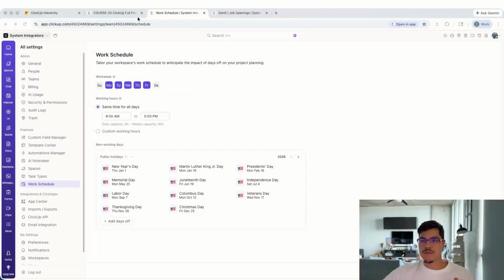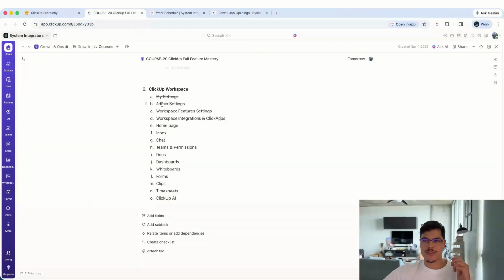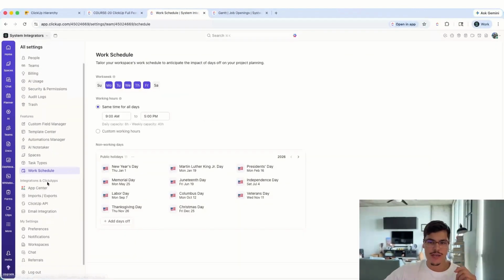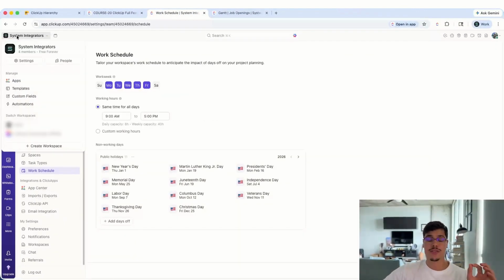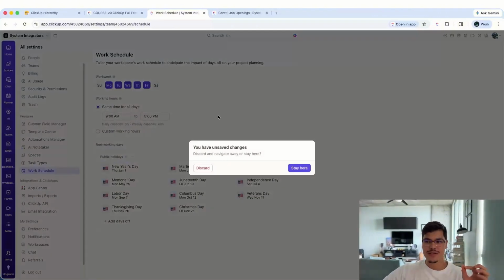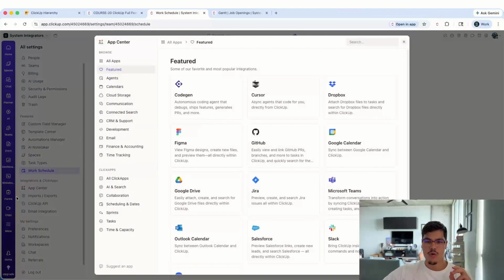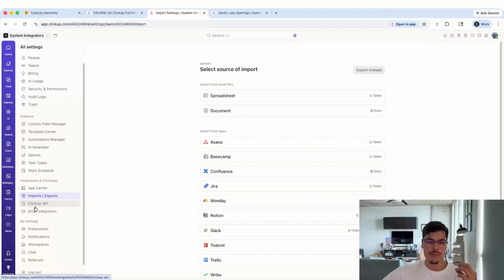Now let's review ClickUp Workspace Integrations and ClickApps, which is part of the ClickUp Workspace Settings. And again, as we already reviewed the workspace settings such as My Settings, Admin Settings, and Workspace Feature Settings, now we're going to dive into the next part, which is Integrations and ClickApps that you can find by navigating to the top left corner, clicking Settings. It's going to take you again to the Settings section over here, and then you have the Integrations and ClickApps over here. Let's just click through this and understand what each of them really means and what it does.